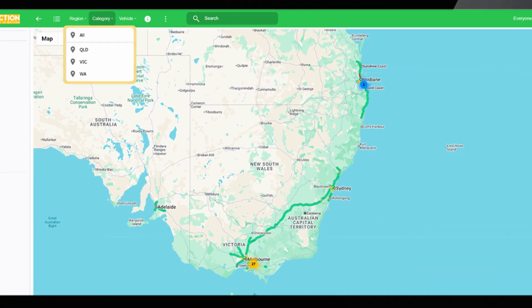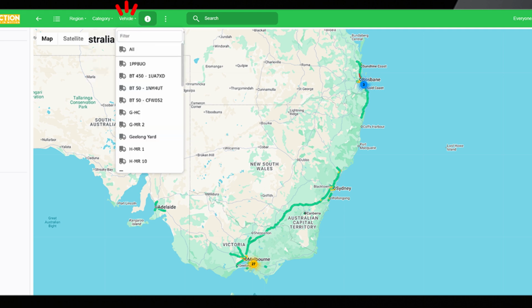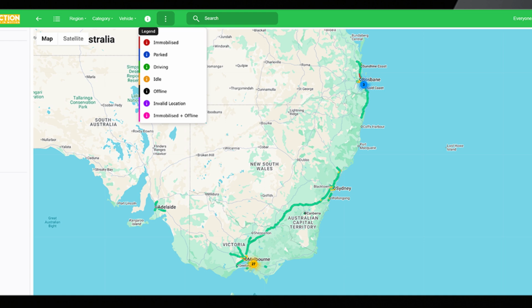Utilize the region filter to sort your assets by region. Use the category filter to organize your asset categories. Utilize the vehicle filter to locate a specific asset. The information icon, when clicked, will display a color legend that clearly indicates the current status of the vehicle.